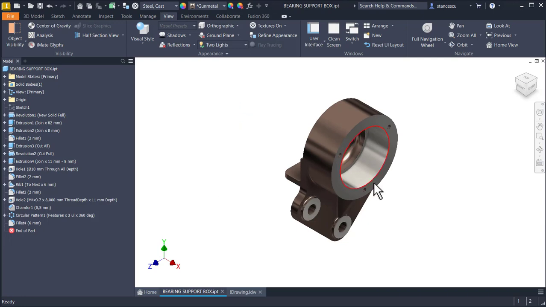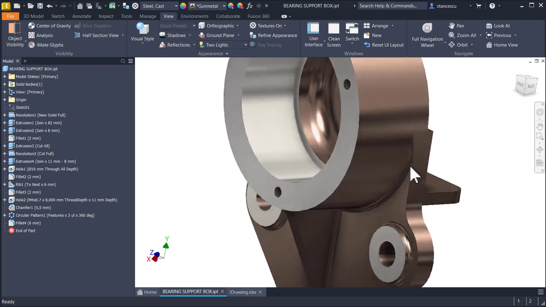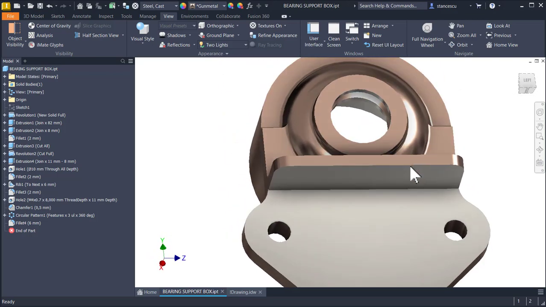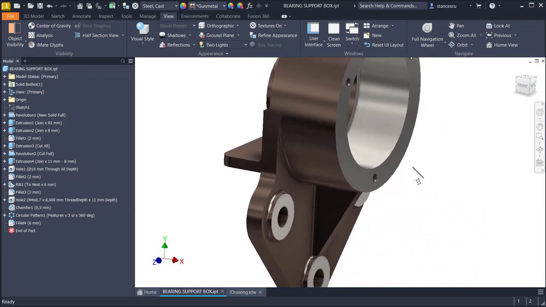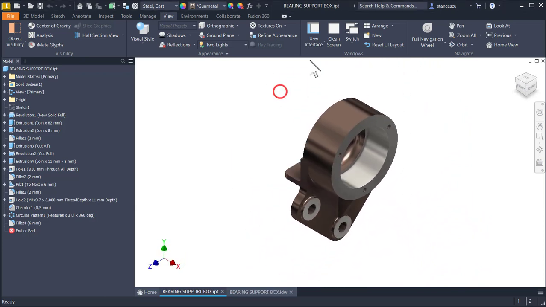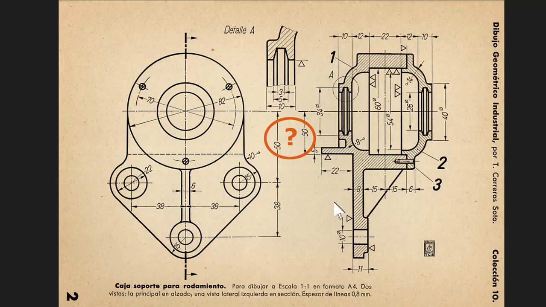Hi my friends, today we model this part, which has some interesting features, with the name bearing support box and the drawing with all dimensions here. Once again, the source for this model is from Timoteo Carrera Soto.